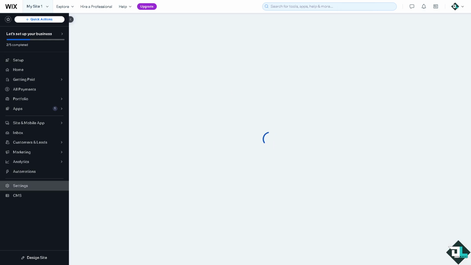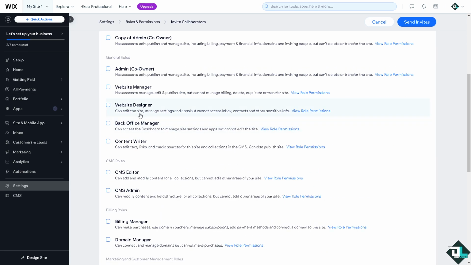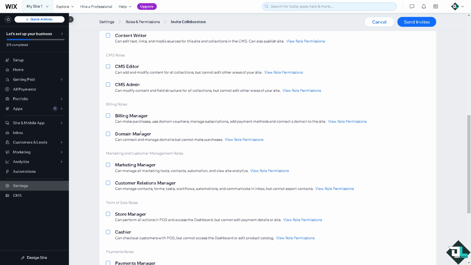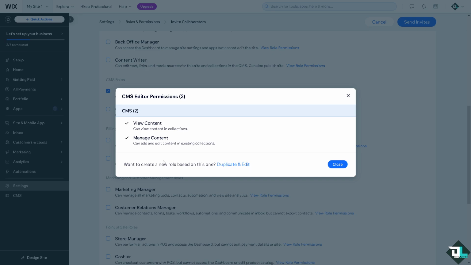As you can see, there's going to be a lot of options here. You have the super admin, admin website designer, content writer, and of course, we're looking for the CMS editor. Now, if you click that, the CMS editor can add and modify for all collections but cannot edit other areas of your site. If you want to view and manage some of the role permissions, just click on that. And as you can see, these are going to be your options.